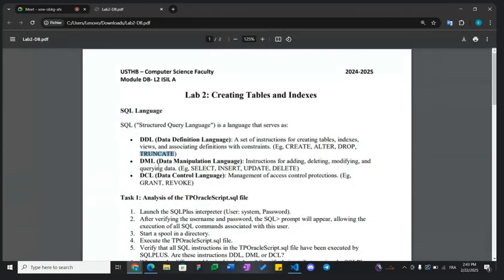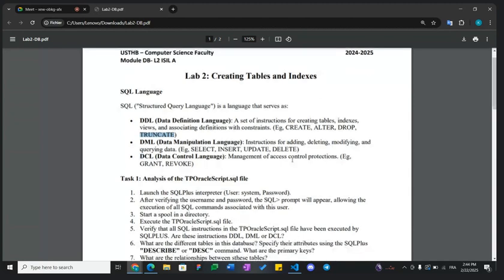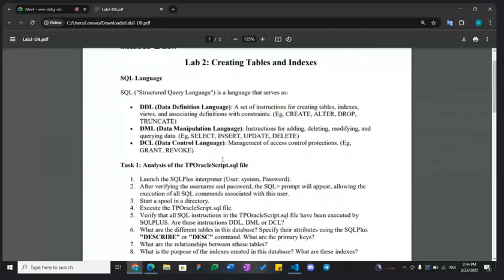Okay, so SQL can also serve as data manipulation language. It's a set of instructions for adding, deleting, and querying data, such as select, insert, update, delete. We will use them in the next tasks. We also have data control language. It's to manage access control, like grant and revoke. Grant is to give privileges to users.